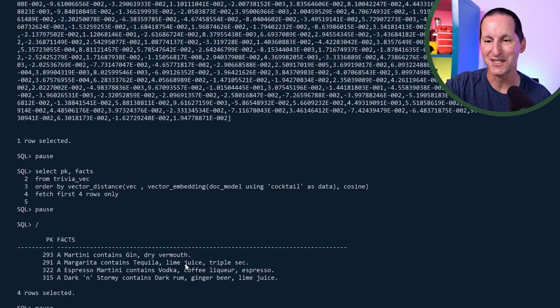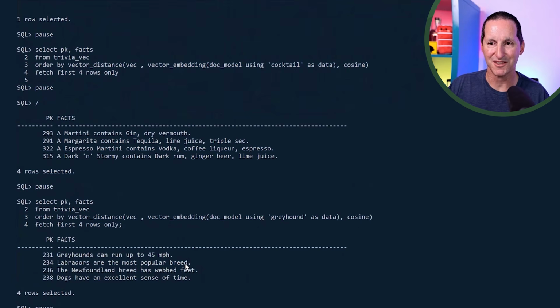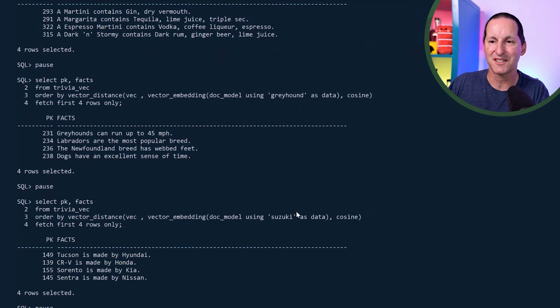I think this is the first thing I reckon people will do when they go to 23 AI: let's give people the search they always wanted. Because everyone always says, why can't I Google my database? This is going to give them that. So similarly, if I look for greyhounds, I get some dog information. If I look for Suzuki, there's no Suzukis in here, but it knows that Suzukis are cars, etc.